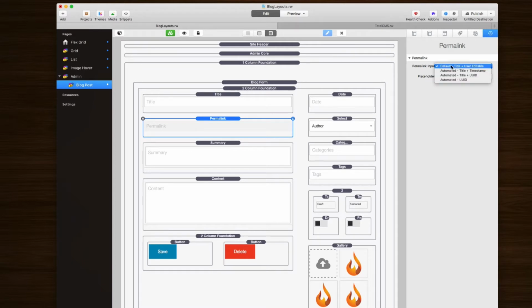Here we'll see that there is a permalink input, and what we can do is there are now more ways to determine how to calculate the permalink. Okay, the default is the way it's always been, which is based off the title and it is editable by the user. Okay, now we have 3 new options to automate a permalink, and this is to kind of make sure that the permalink is always unique.